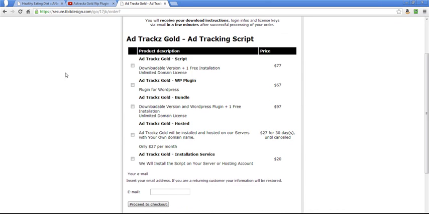Okay, here we go. So when you click on that, you're taken to this page and you can decide if you want to get the script or the WordPress plugin or the bundle. Looks like you can get it installed for you. AdTrax Gold installation service. Okay, so this one is their hosted version of it, and it's $27 a month. You'd be silly to do that, okay?